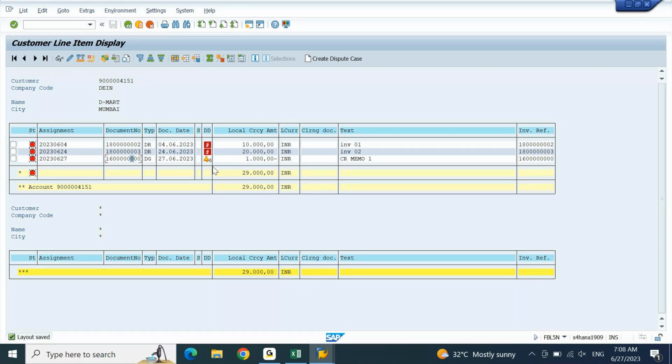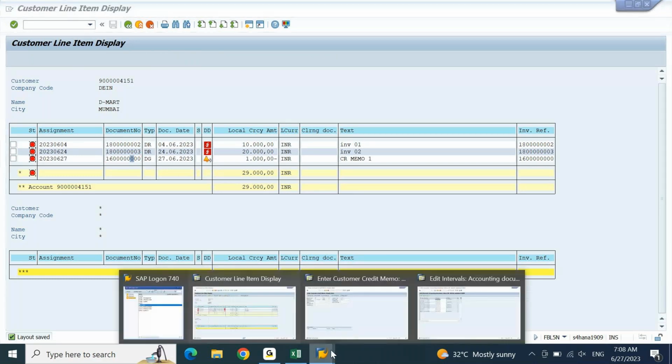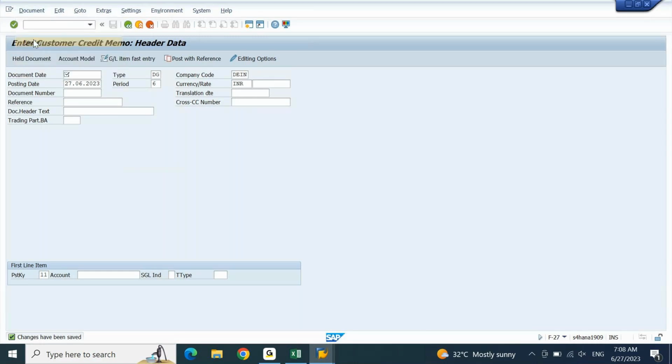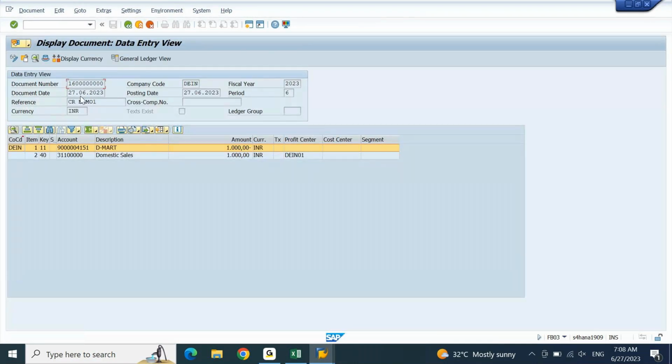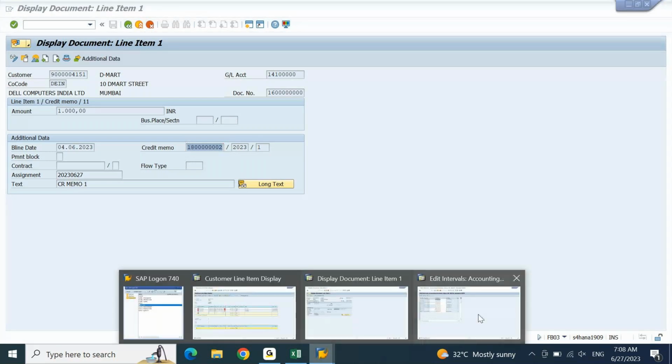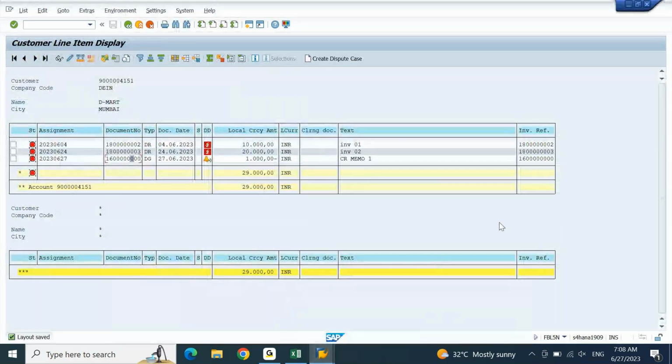Let us verify if this is updated. Let me display the document. If I open this customer line item, this is clearly containing credit memo, and this is the original invoice number 18 all zeros 2. If I go to this layout, 18 all zeros 2 is supposed to reflect here also. Let me refresh the data. It is not showing. Now is it showing?